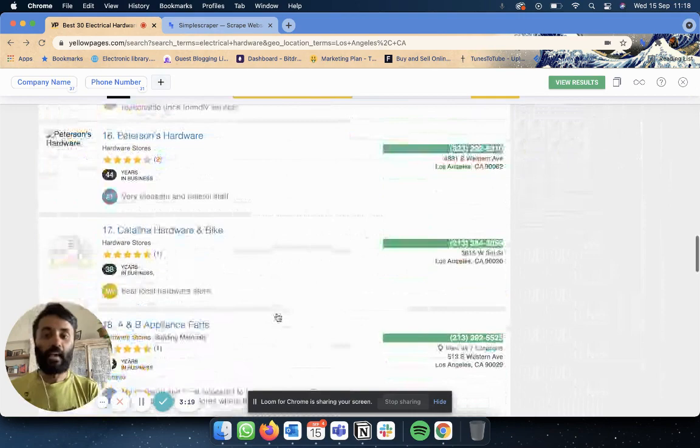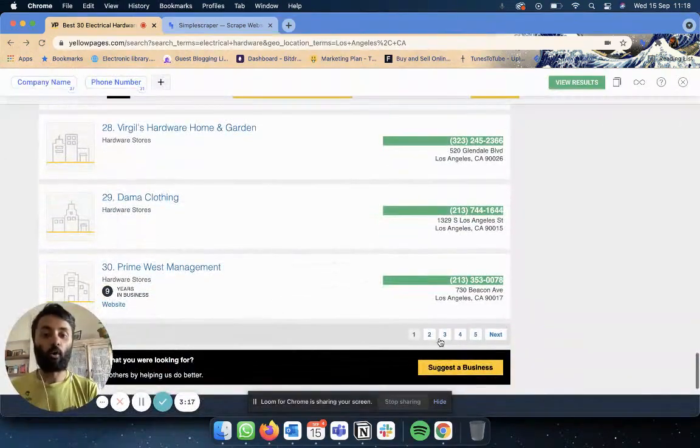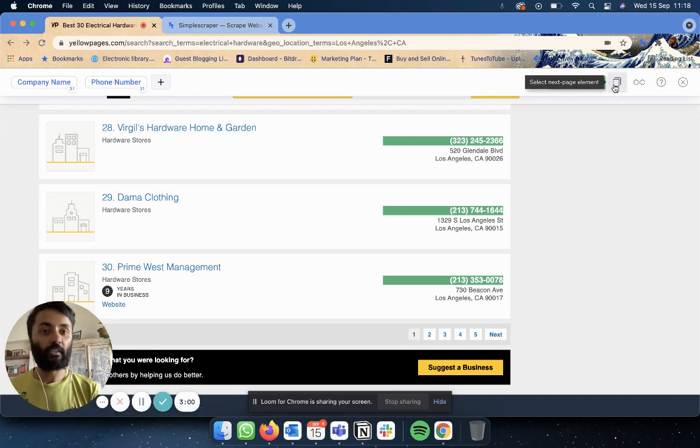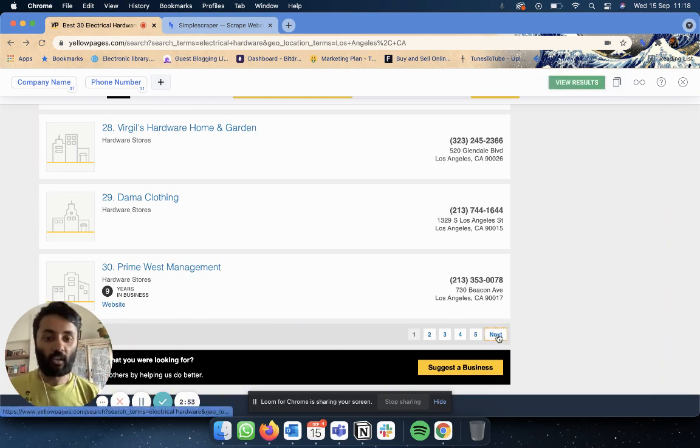Now, the thing is that most directories are on multiple pages. You can see page one, page two, page three, page four. So you need to find a way to make sure that your scraping tool is going to the next page, taking all the information from the next page, and then going to the next page after that and doing that all over again. So over here on top, you can see that there's this thing called select next page element. So basically I click on this, I go to the next page element and I select that. So you can see that now this select next element has gone green. So that means that I've done it correctly.